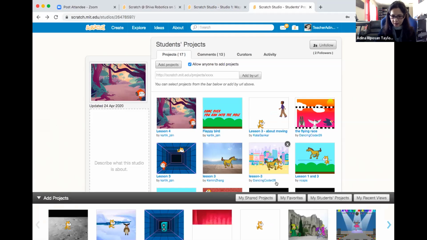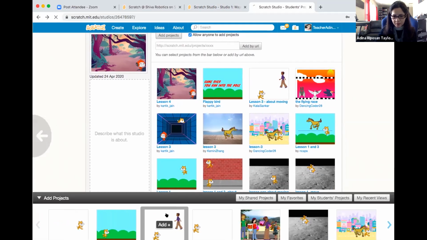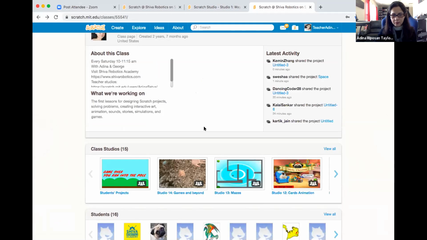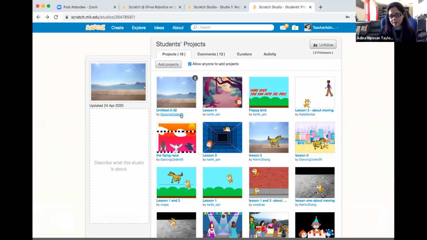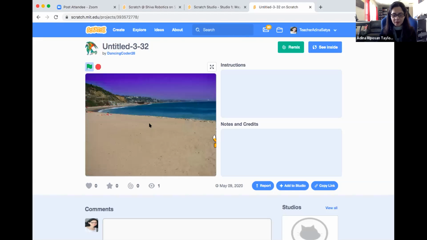For now, let me try to edit myself. I'm going to Students Project. Let's see which one is yours. I don't see the beach for now here. Okay, here it is. This is Dancing Coder. So she added something here. On your project page, you will find a button that says choose a studio or add to a studio. And you need to choose a studio called Student Projects. Untitled. Maybe you want to title it Lesson 4, so you will remember something about Lesson 4 next time.